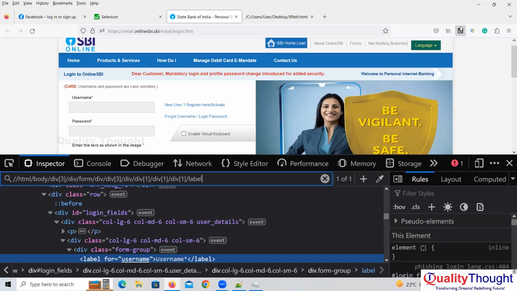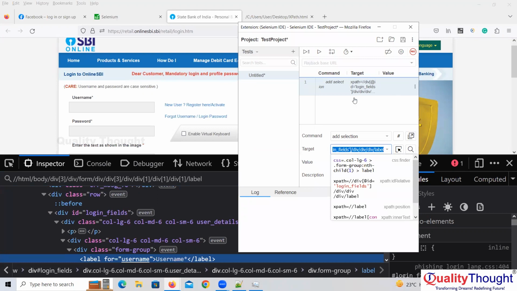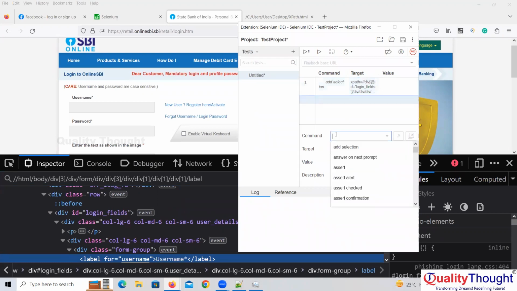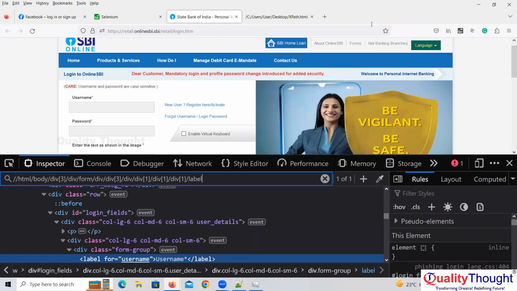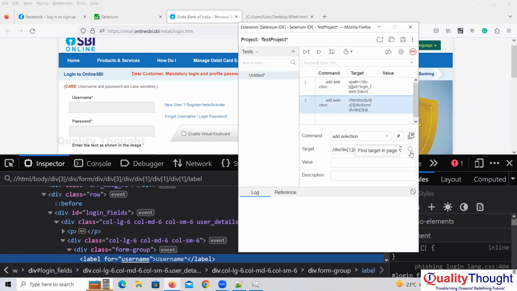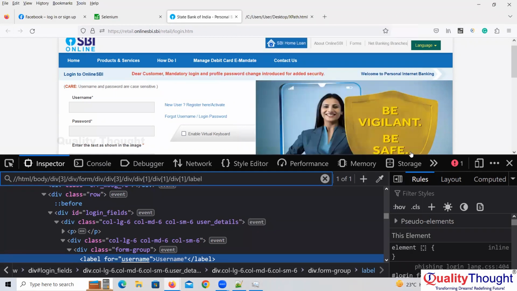Or we can check by using the tool also. How to use the tool? Select the command, type in the target text field, then click on Find. It's highlighting on the UI. It's locating.